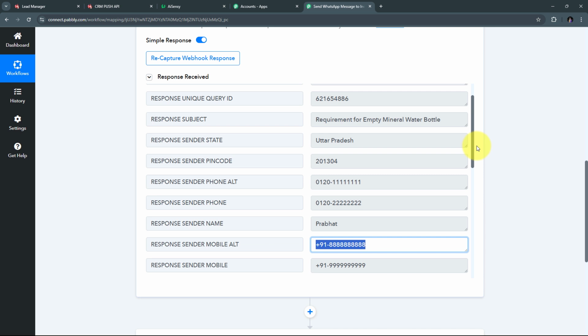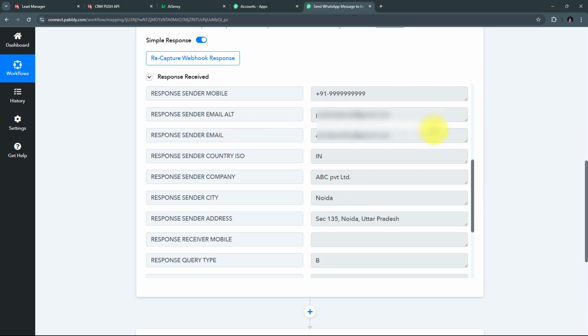So here I have received details like the email address, the alternate email address, the country code that is IN, which is for India, the company name that is ABC Private Limited, the sender city that is Noida, and the address that is Sector 135 Noida, Uttar Pradesh. And also with this response, I have received the detail of the message or the inquiry.